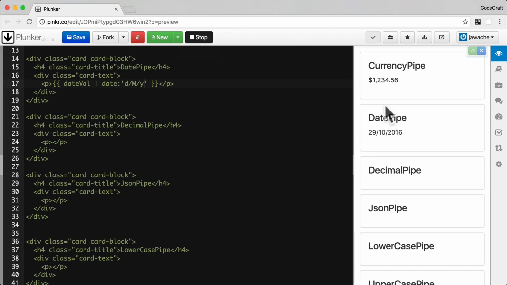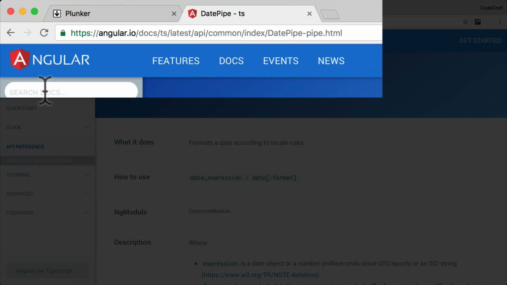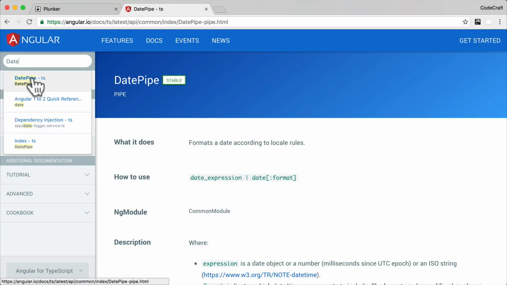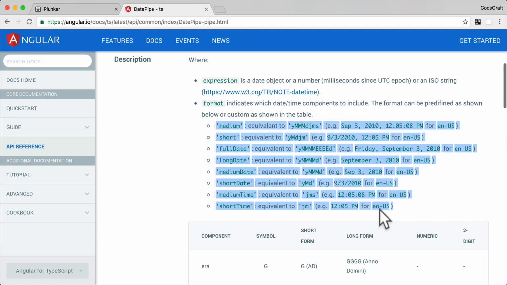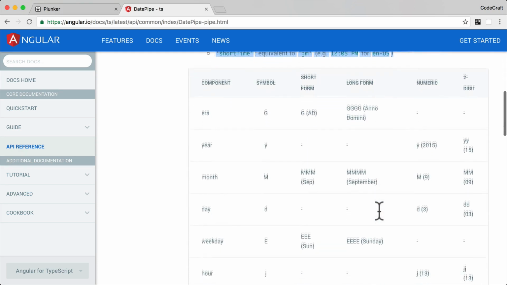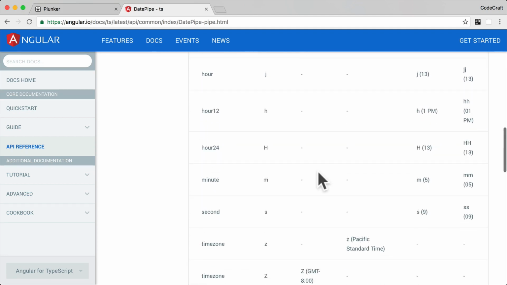If you want to find out details about what you can provide for this format string, just go to the official Angular documentation for the pipe, which you can find by going to angular.io, the docs, and searching for date. Click on date pipe. Then if you scroll down, you can see the full list of the textual short forms, and you can even break it down to get the exact format that you want, just with these special format characters here. That's date pipe.